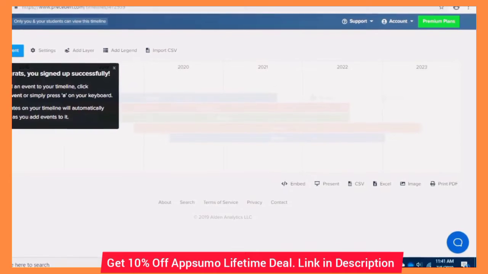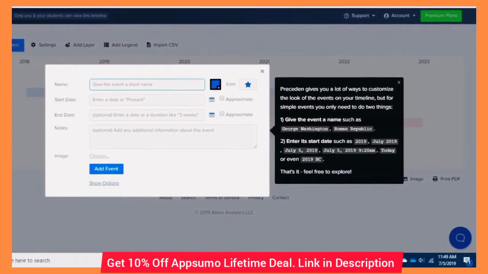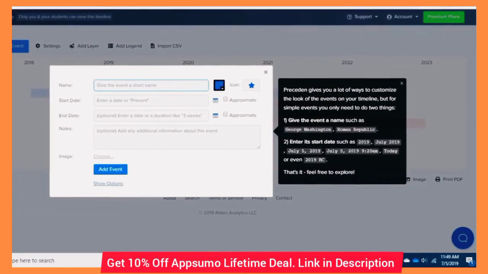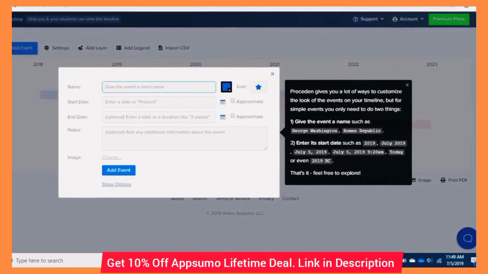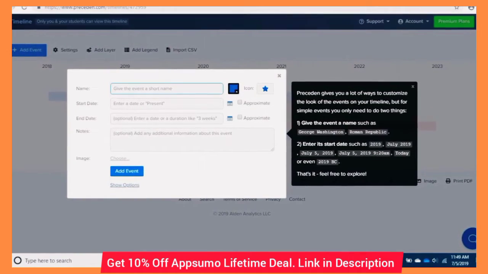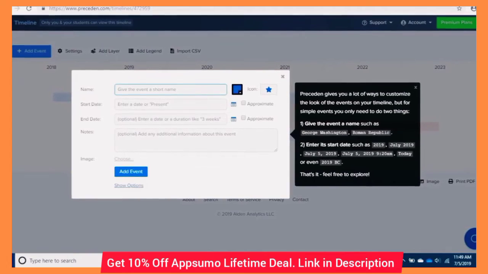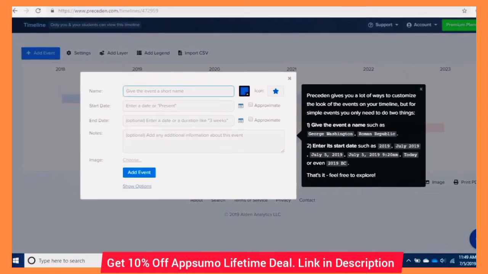After that, if you'll click up at the Add Event blue box at the top, it'll bring you to this page where you'll start adding in your events. You give it a name, you put in the dates, you can change the icon color, shape, and you can give it a short description of that specific event. You can also add images.